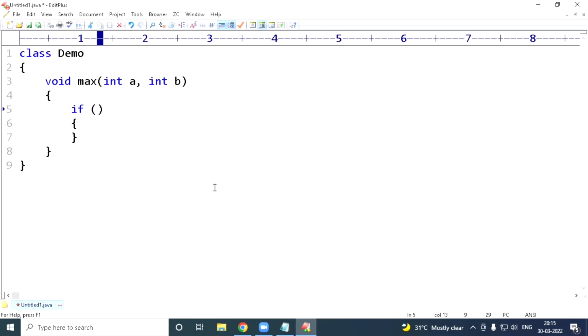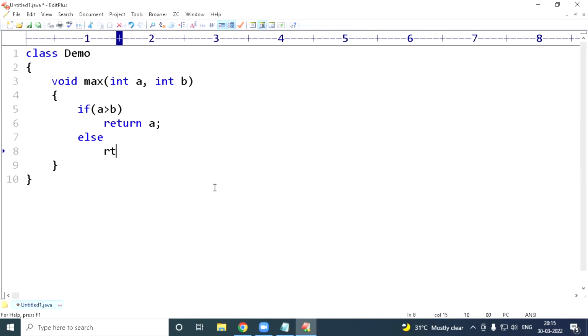If A greater than B, I'll write return A, else return B. Okay. Here, integer I'll write, otherwise, okay, directly here only I'll write System.out.println A, else System.out.println B. It's one method.